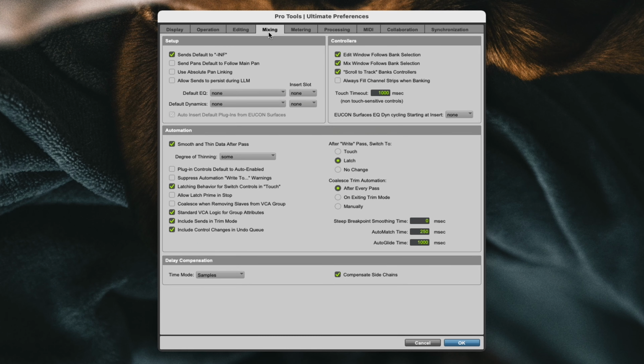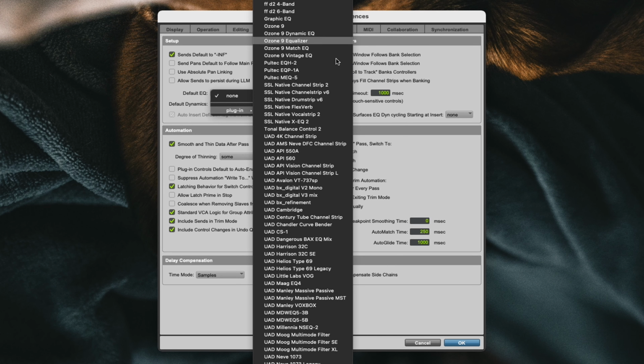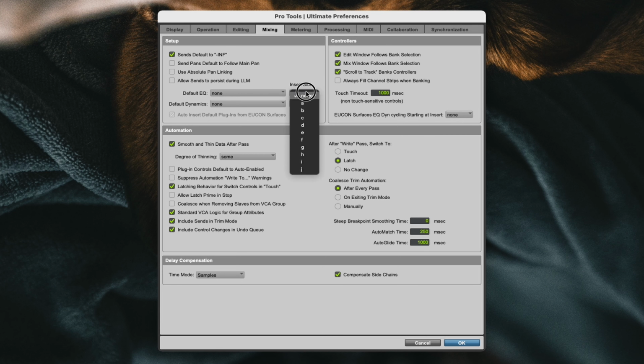Next, mixing dialog. This is where you can select what default EQ that you use. If you really like a certain EQ plugin, you can select it from the list here and just have it be easily accessible in your plugin list. The same goes for default dynamics. You can pick whatever plugin that you use as your standard dynamics plugin, and it should be really easy to pull it up. And you can also have it be automatically inserted to any track that you want.